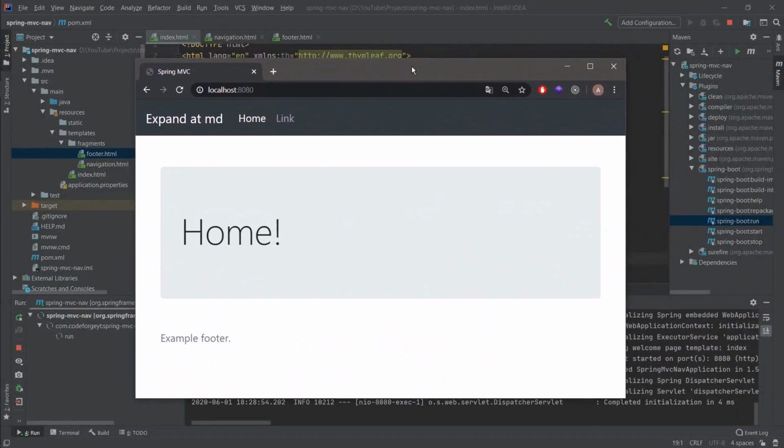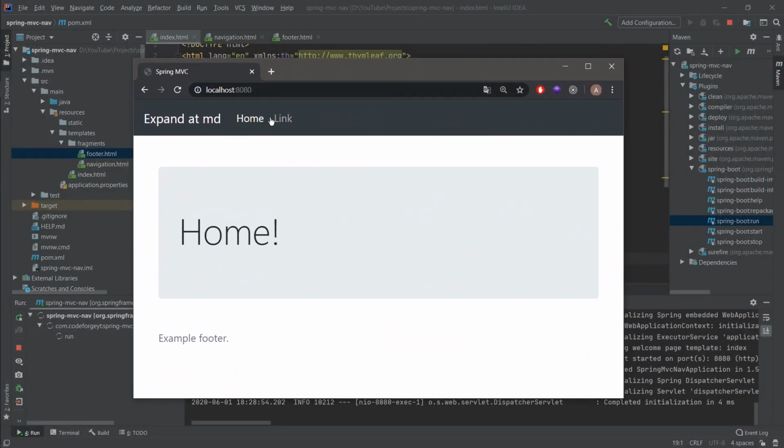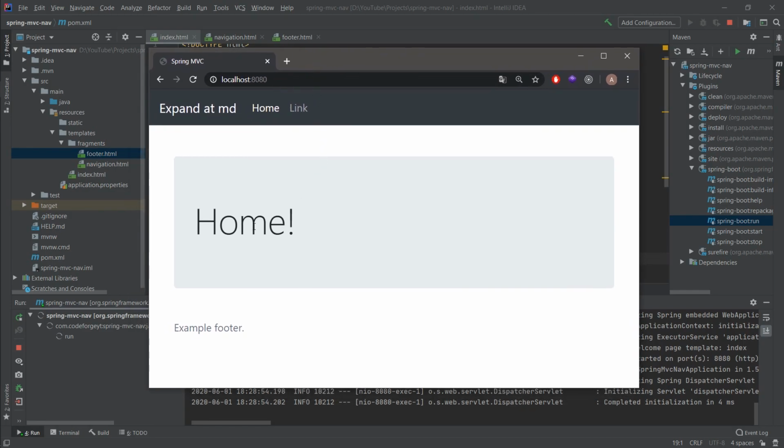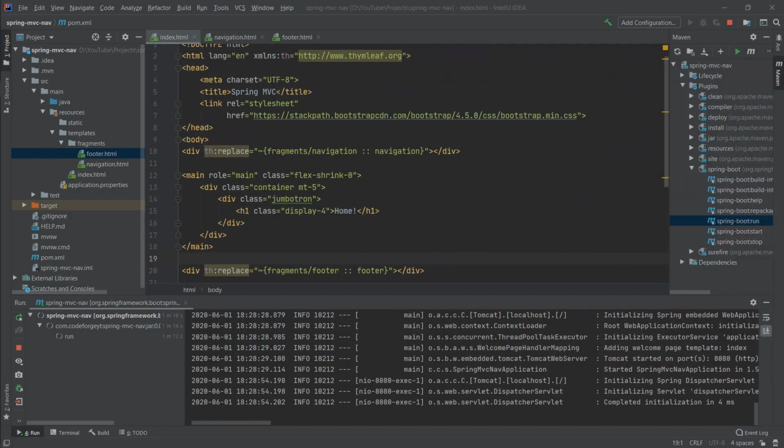If we open up the application again, we can see navigation at the top, which is now served as the fragment. We have our Jumbotron still here, and we have the footer. The navigation and footer still need some polishing, but we'll take care of it. So let's close these things up.